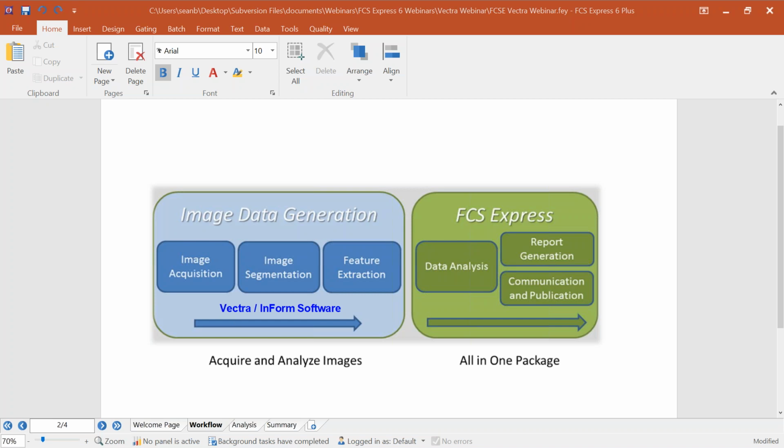And FCS Express, outside of Inform software, can read data from a variety of different segmentation sources as well. But the Inform software will also make feature extraction measurements, things such as intensities, areas, shapes, different phenotypic characteristics of cells will be measured. Now, all that data can be exported from the Vectra and the Inform software and then loaded directly into FCS Express. That way you can use the multi-parametric features and analysis routines in FCS Express to make it easy to generate reports, communicate your results, and publish them all within one package.